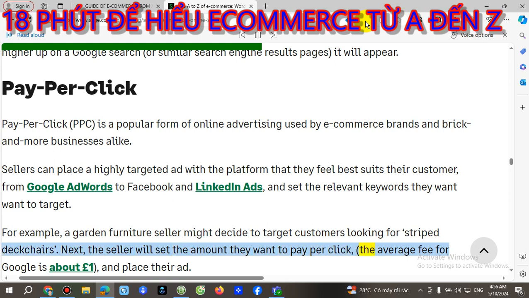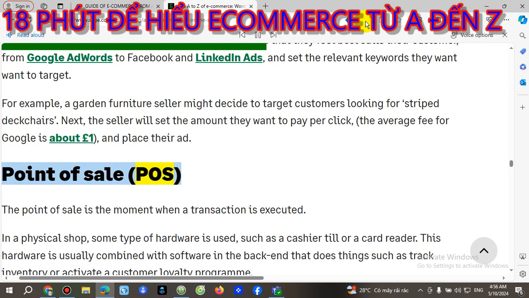Point of sale, POS. The point of sale is the moment when a transaction is executed. In a physical shop, some type of hardware is used, such as a cashier till or a card reader. This hardware is usually combined with software in the backend that does things such as track inventory or activate a customer loyalty program.